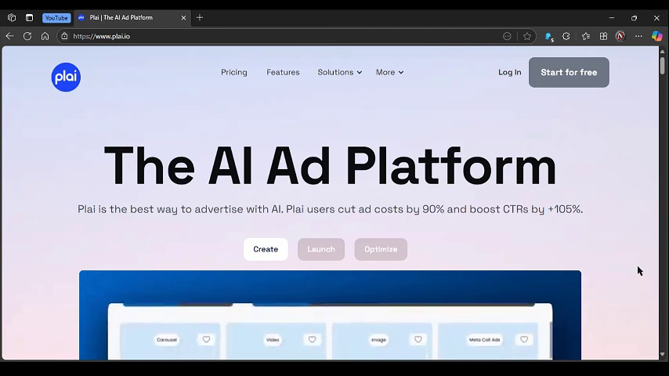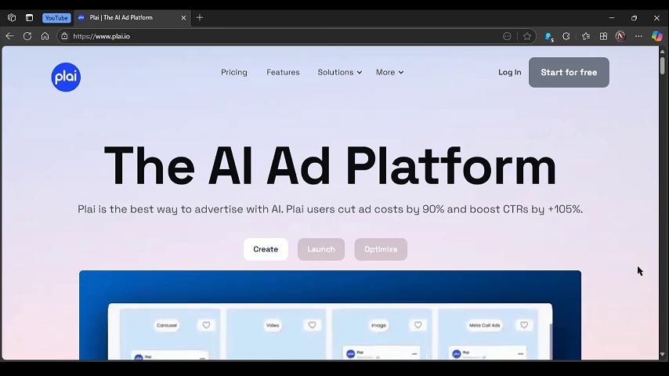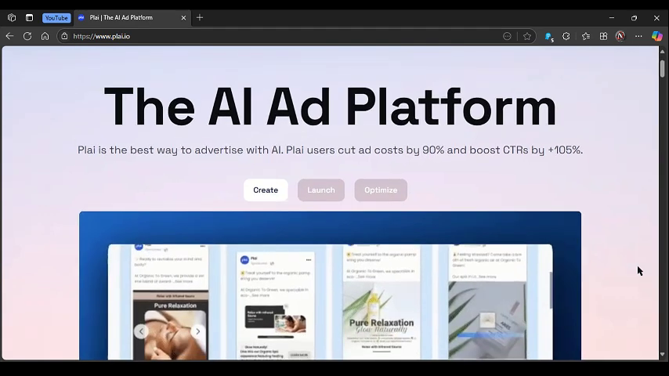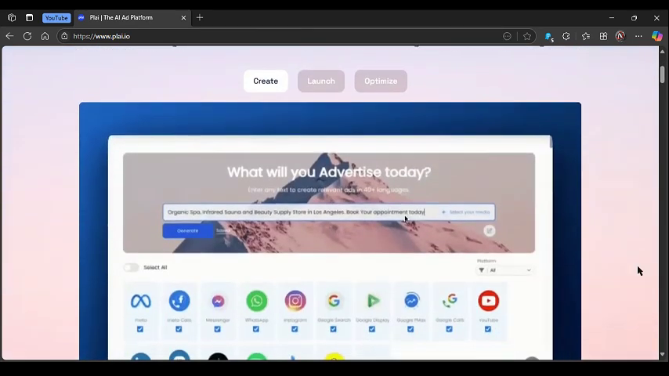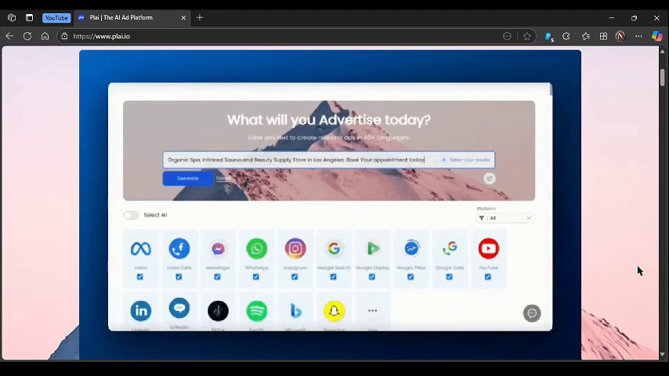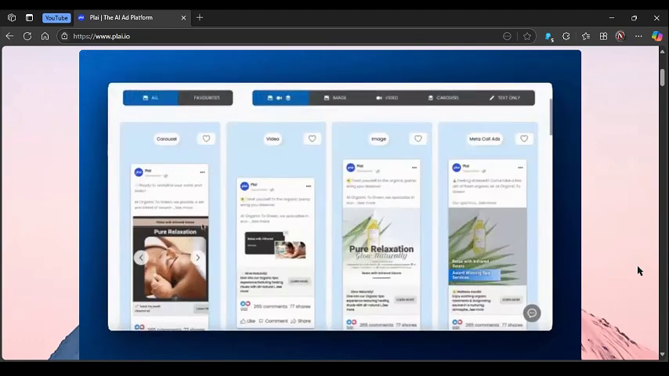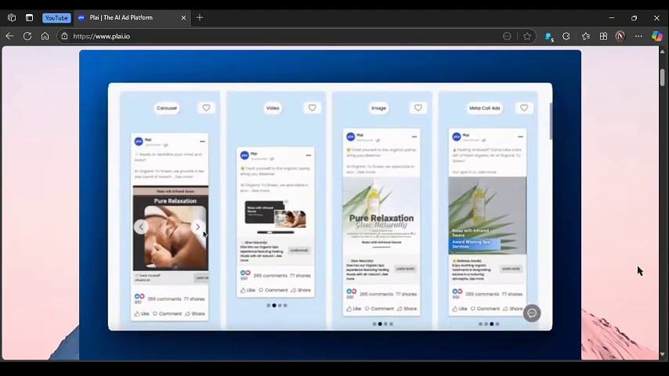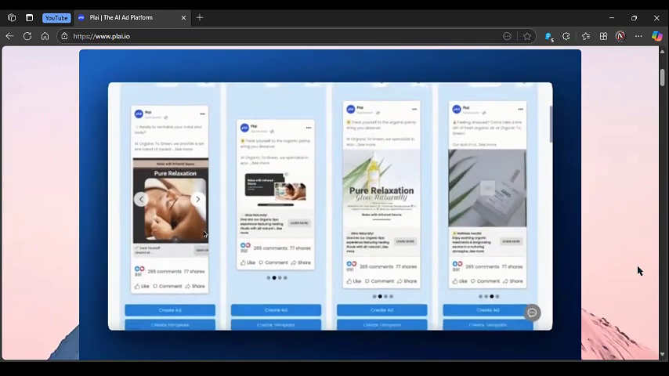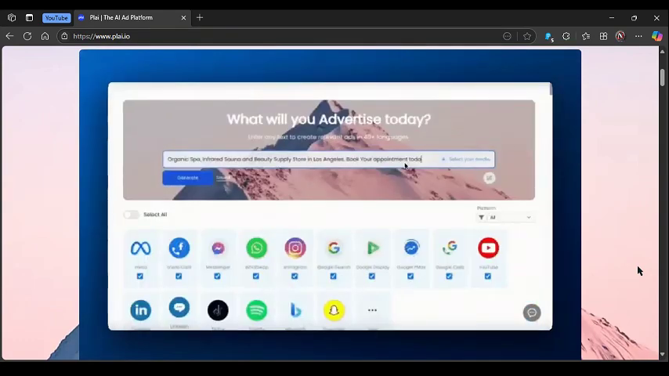Its biggest advantage is the ease of use. You can launch ads across Google, Meta, TikTok, LinkedIn, and more with just a short description. The tool automatically generates creatives, targeting, and even adjusts budgets to improve your performance.